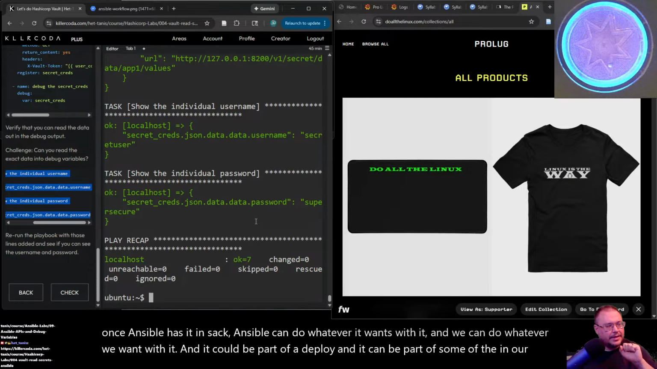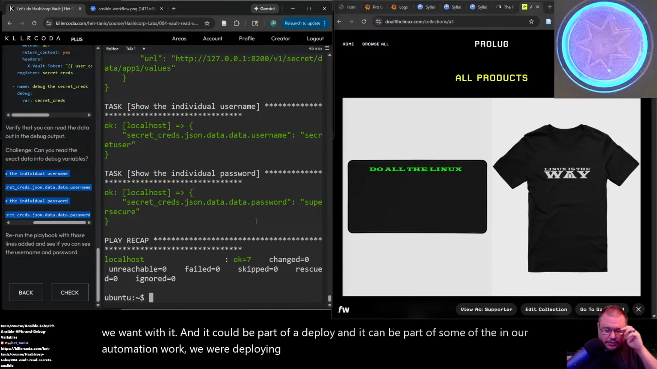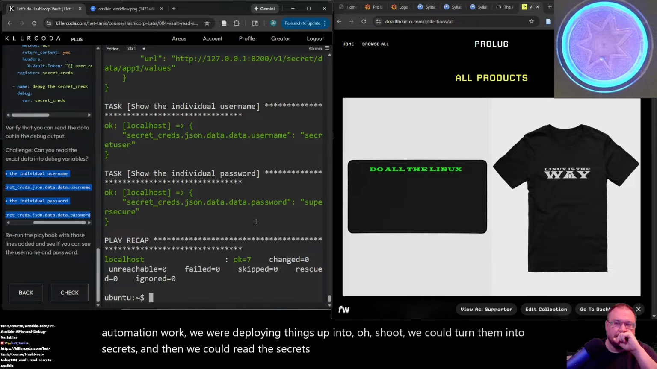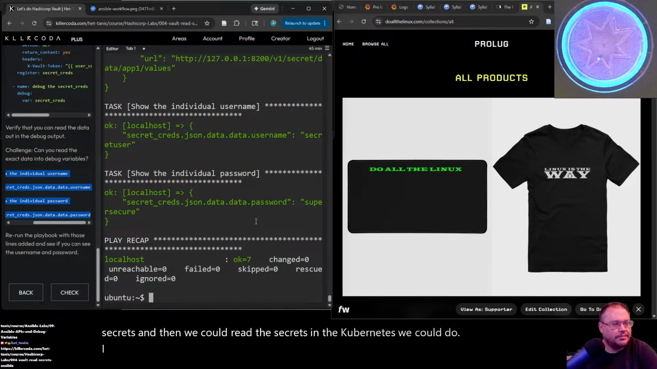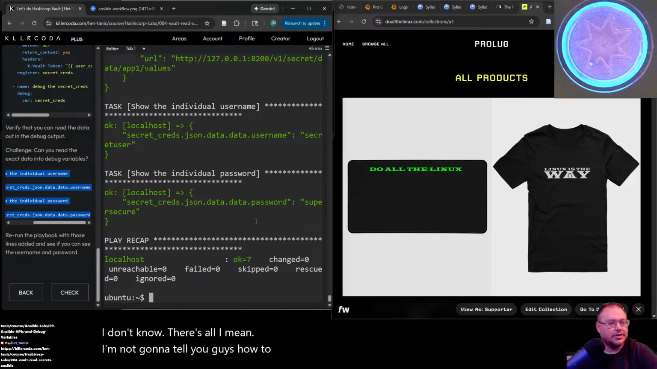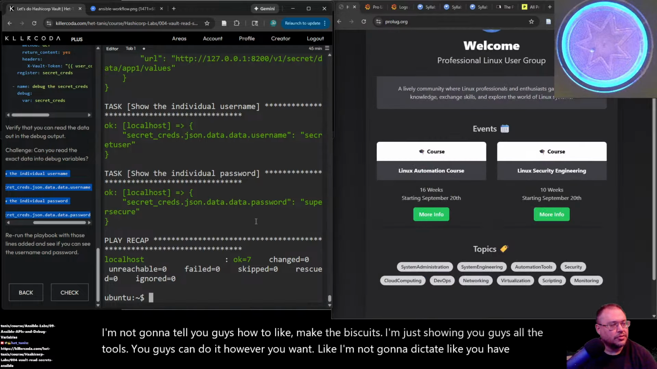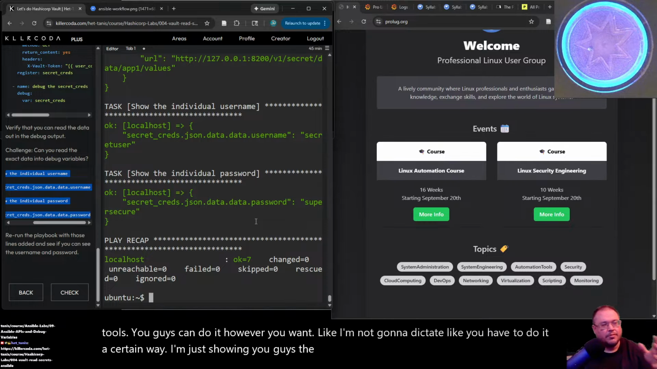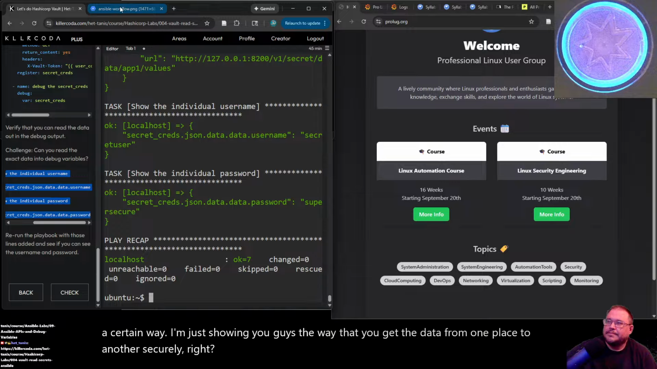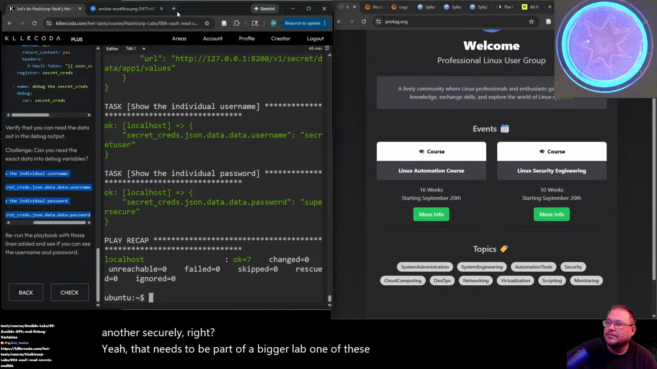In some of our automation work, we were deploying things up into, oh shoot, we could turn them into secrets, and then we could read the secrets into Kubernetes. I'm not going to tell you guys how to make the biscuits. I'm just showing you all the tools. You can do it however you want. I'm not going to dictate that you have to do it a certain way. I'm just showing you the way that you get the data from one place to another securely, right? That needs to be part of a bigger lab one of these days. But again, we'll get to that.